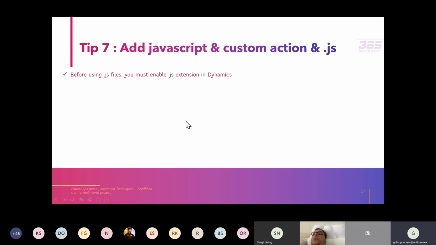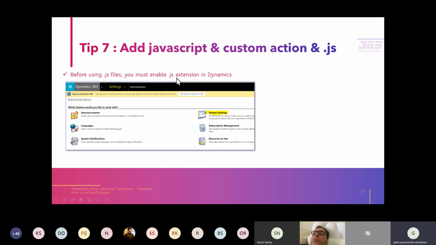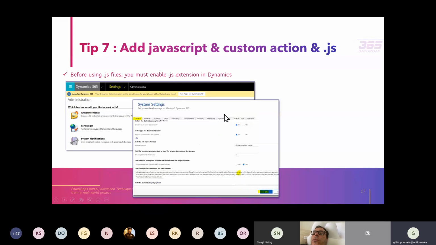Next one, of course, if you want to use JS files, then you must enable the JS extension in Dynamics, because it's not enabled by default. If you want to enable JS in Dynamics, you have to go to the settings of Dynamics and system settings. When you go in system settings, you just put the JS.